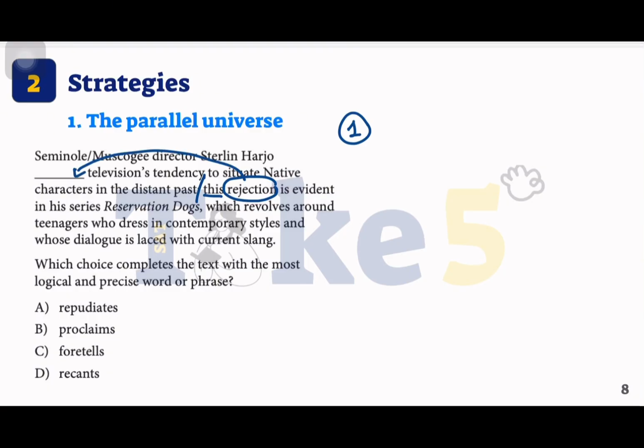This quickly helps you find the answers, repudiates. Second way, we can map another parallel reference of characters in the distant past with dress in contemporary styles or current slang. This is a different mirror where it shows the absolute contrast. This means that the bridge or description for this relationship has to show that opposition. Therefore, rejection or repudiation are what we want to look for.